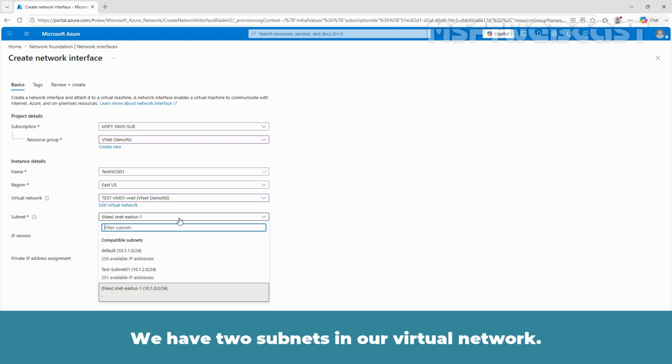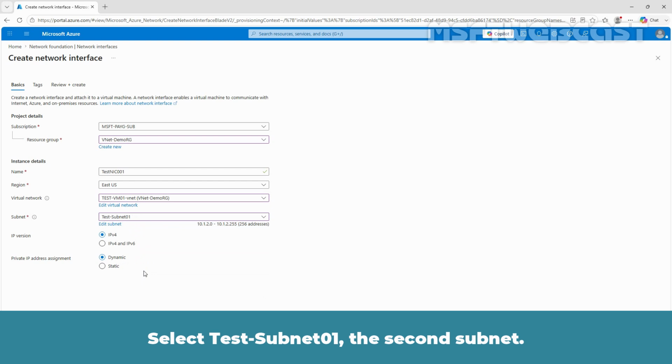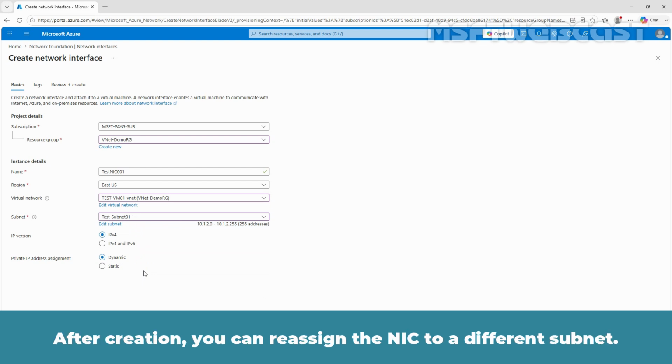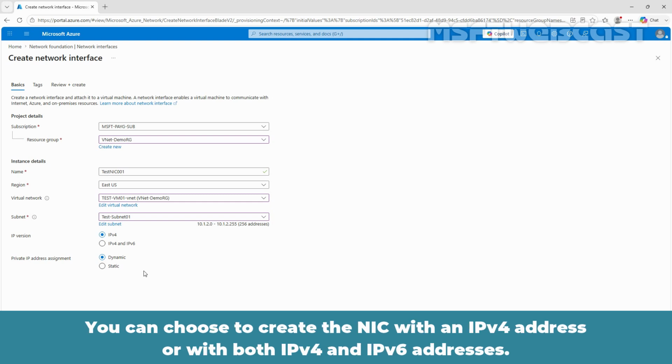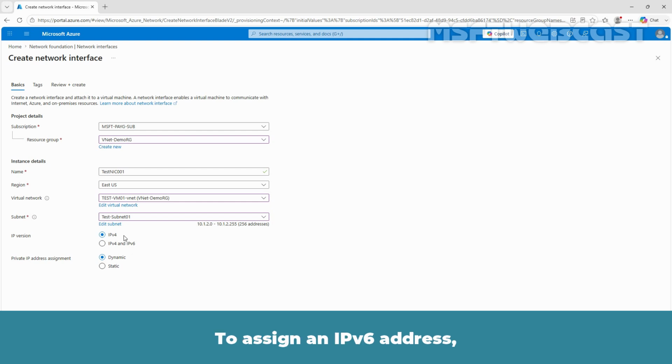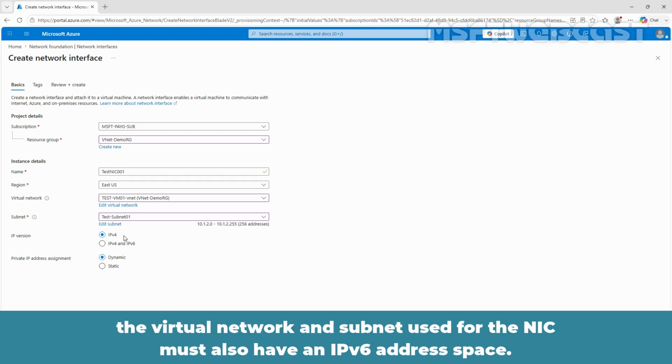We have two subnets in our virtual network. I am selecting the second subnet to create this NIC in. Select this subnet 01, this second subnet. After creation, you can reassign the NIC to a different subnet. You can choose to create the NIC with an IP version 4 address or with both IP version 4 and IP version 6 addresses. To assign an IP version 6 address, the virtual network and subnet used for the NIC must also have an IP version 6 address space.